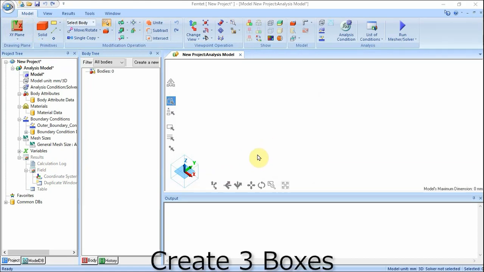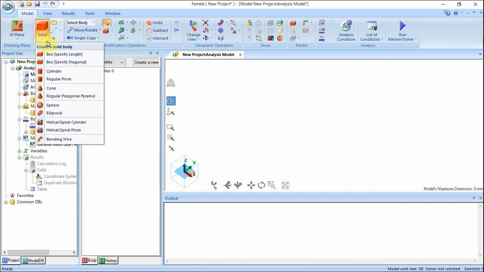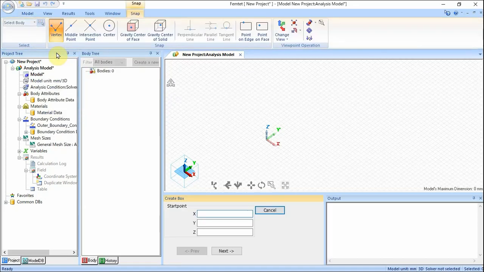A central part of the flow path, the inlet, and the outlet are created. On the Model tab, click Solid and select Box Specify Length on the submenu. Designate the start point. In the Parameter Input dialog box, enter start point x0, y0, z0, and click Next button.